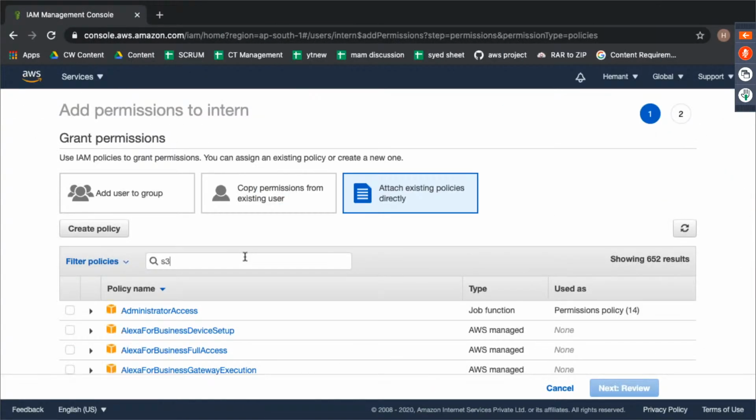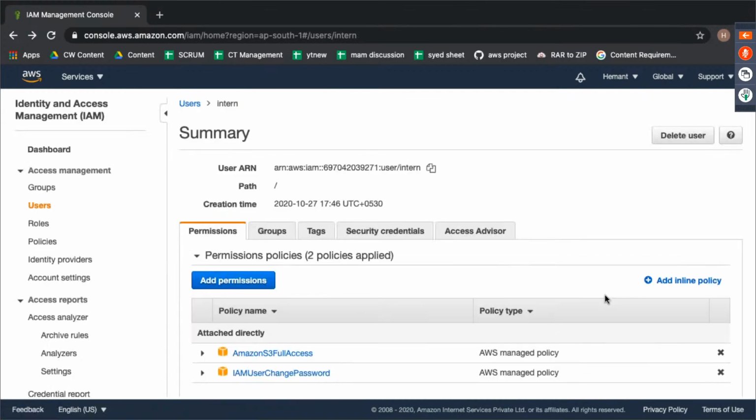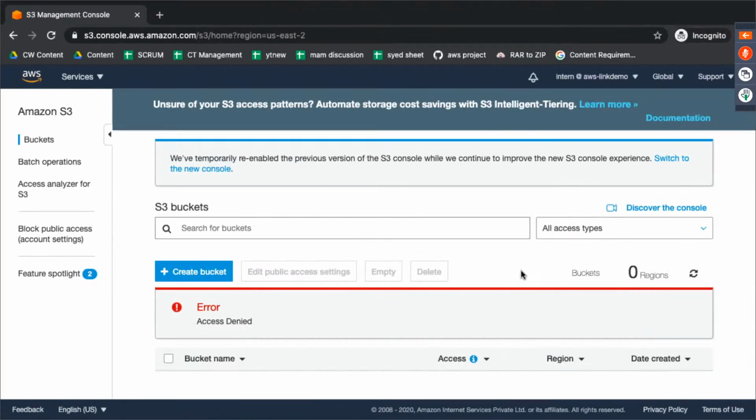So I'll just give him S3 full access. This is the permission for that. We'll review, click on add permissions. And now if I go ahead and I refresh this page, notice something.